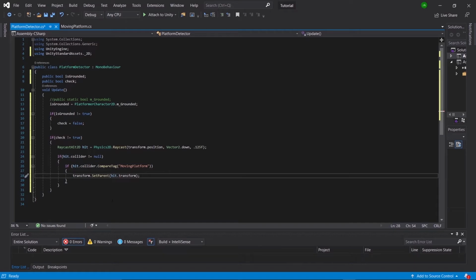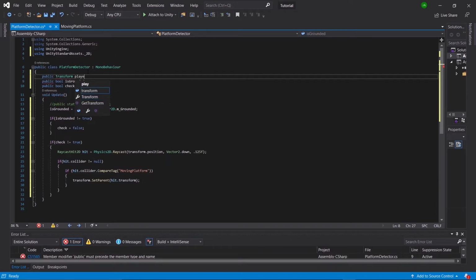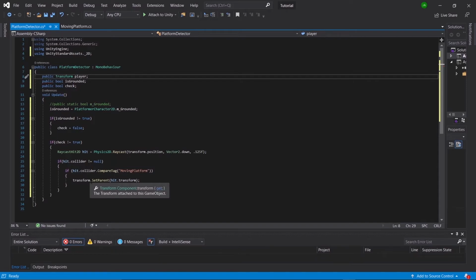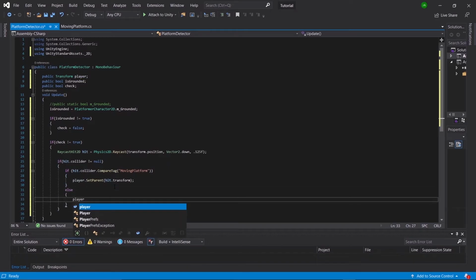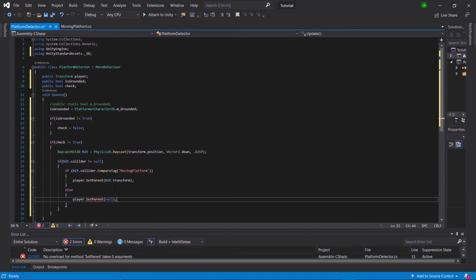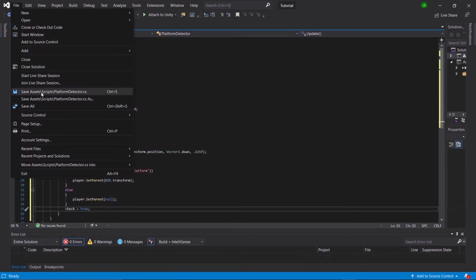In our case, it's actually going to be a child object, so we're going to go up and we're going to say public Transform, and we're going to make it player. Then, going back into our if statement, we're going to place transform with player. After that, we're going to make an else statement, and we're going to say else player.SetParent null. Finally, right after that, we're going to set check equal to true. Just go ahead and save this and go back into our game.